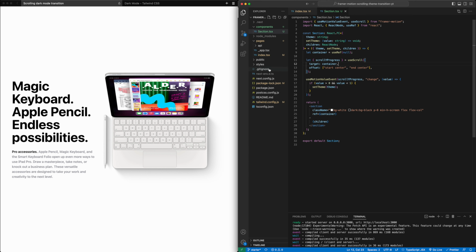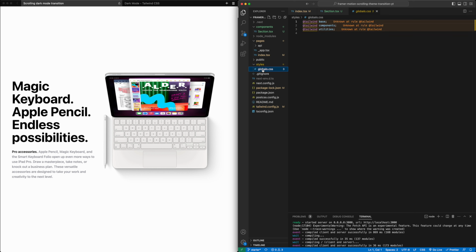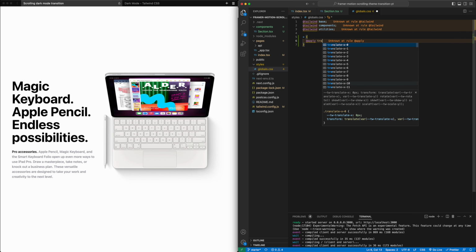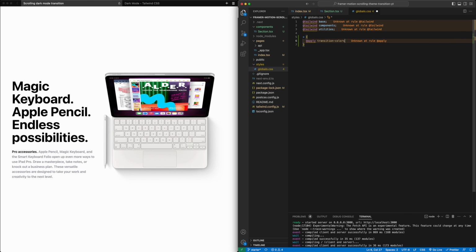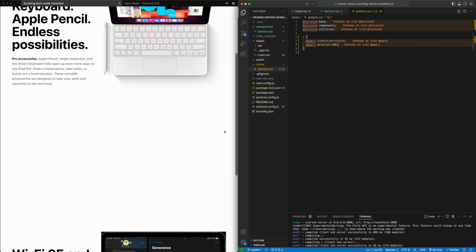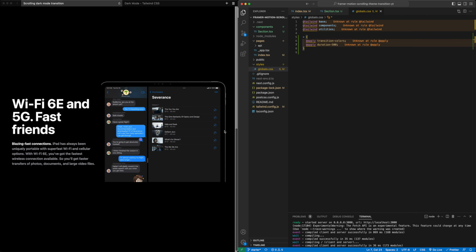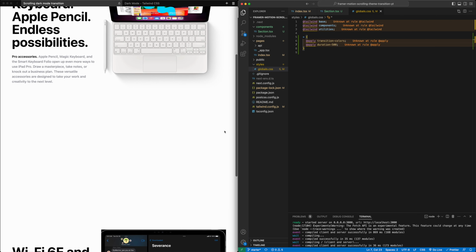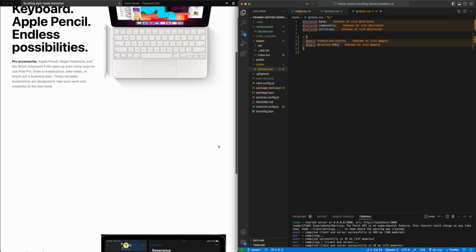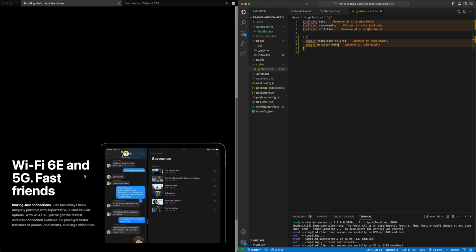For that, I'm going to go into styles and the global.css file. Inside here, I'm just going to say for all components, I'm going to apply the transition-colors property from Tailwind, and then I'm also going to apply a duration of 500 milliseconds as well. Now I hit save, and now if I scroll, there we go. We have a nice half a second animation on all of the color properties of the background color and of text color as well.